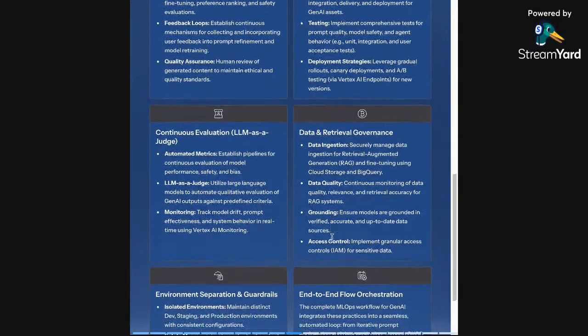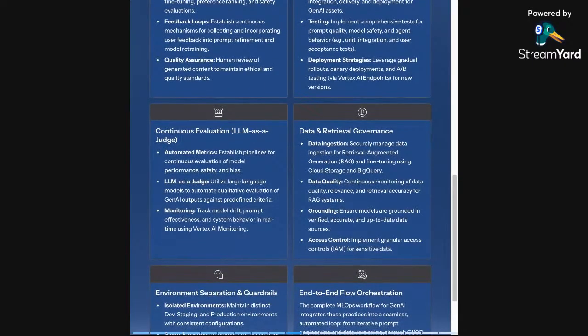When we talk about data and retrieval governance, there are a few points. First, we want to inject those data into the model. So we want to securely manage those ingestions for RAG, and we want to fine tune that on cloud storage and then BigQuery. Then comes the quality of it. So we want to make sure of the continuous monitoring of the data quality and retrieval accuracy for RAG systems. Then access control and end-to-end, making sure of the accuracy of the model itself.